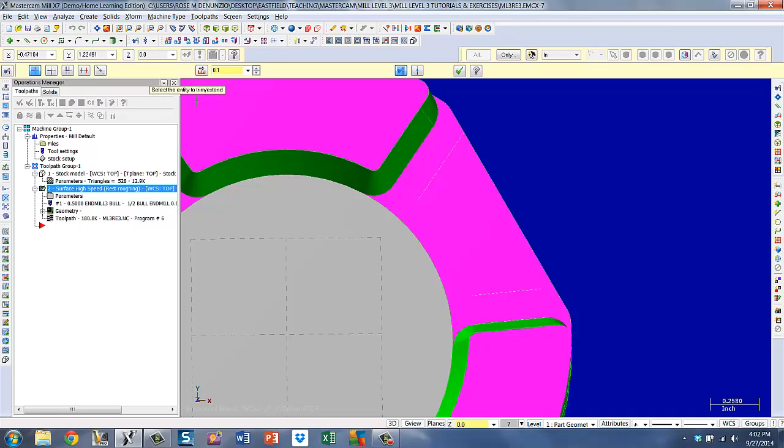Next one, select entity to trim and extend. Select this line, select this circle. Select this line, select this circle, and select this line and this line. Hey, it worked that time. Sometimes it gives me trouble and I have to just move things around a little bit and try it again. It's a little bit quirky that way.